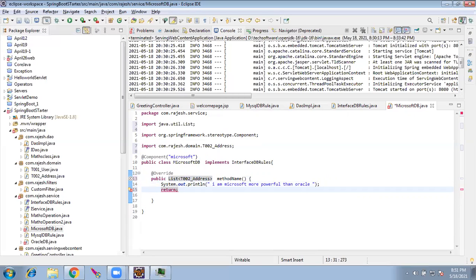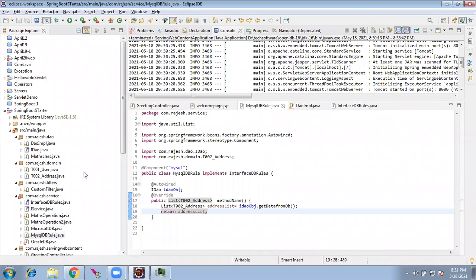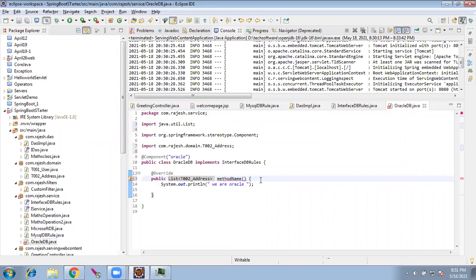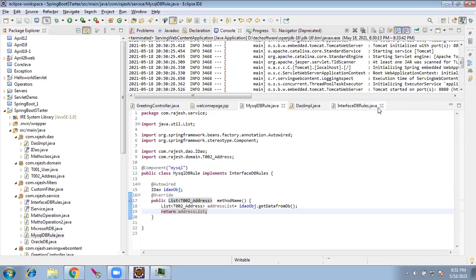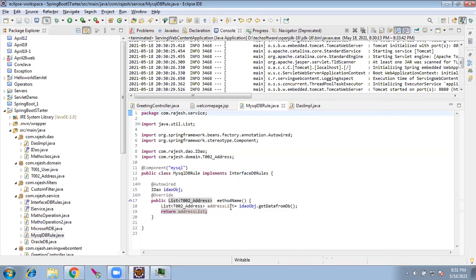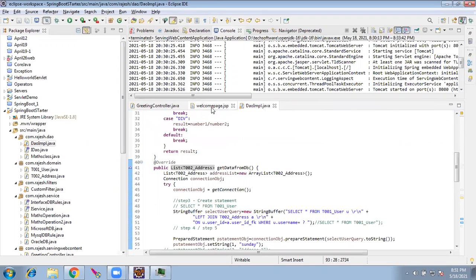This is the advantage of the interface which I was telling. These are all different providers. So when the contract changed, all the providers are forced to change their method. When the contractor said that you cannot return void, you have to return list of T002 address, everyone is now changing the methods and returning back. So from the service I am returning back. This is done. DAO is written and done.